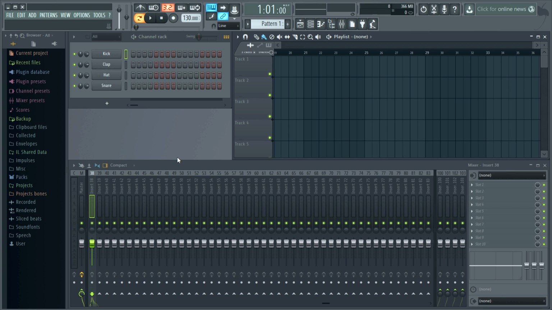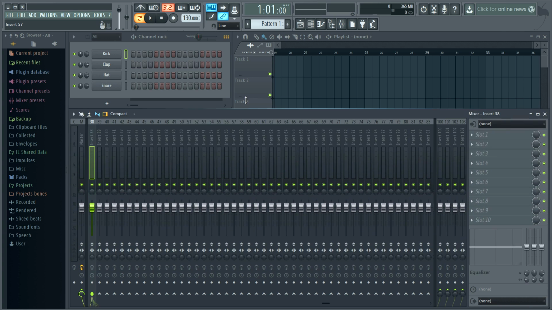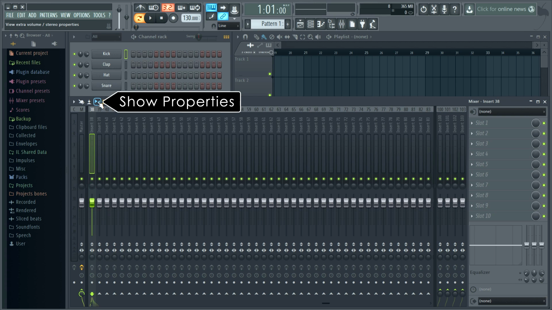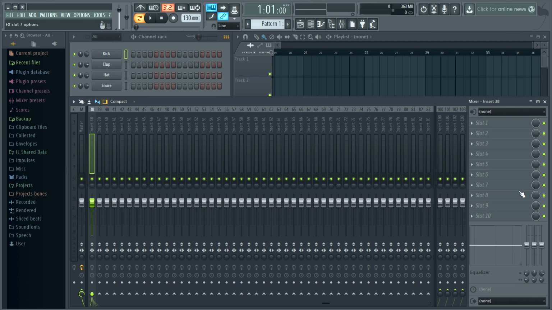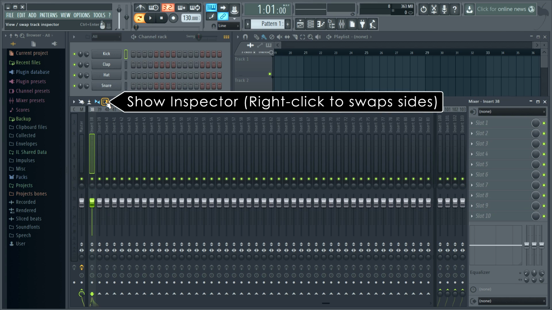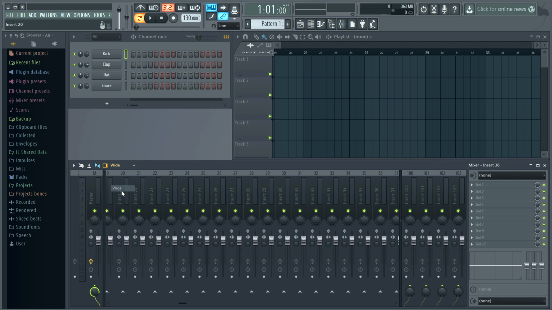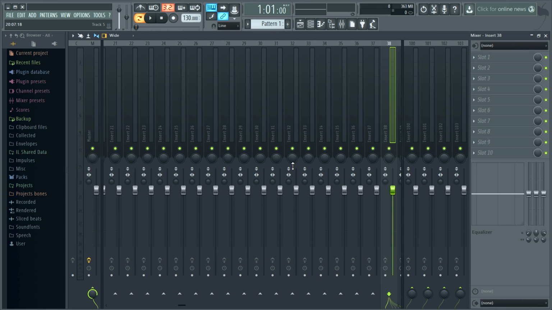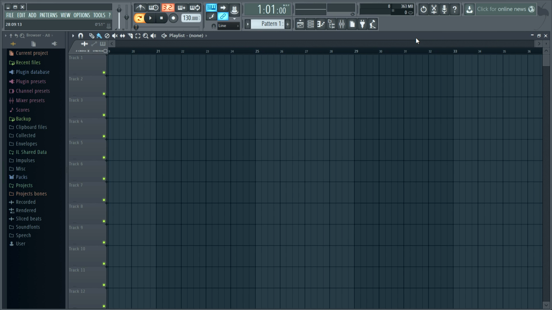Some windows, like the mixer, will dynamically show more or less features depending on the size. If they don't appear, there is a Show Properties switch here. Related, there's also a Show Track Inspector switch. At some point you'll probably be scratching your head and wondering where the Track Inspector went. Something not so new but often overlooked, you can double-click window headers to maximize the window. Double-click again to return to the previous size. The playlist and piano roll can do the same.